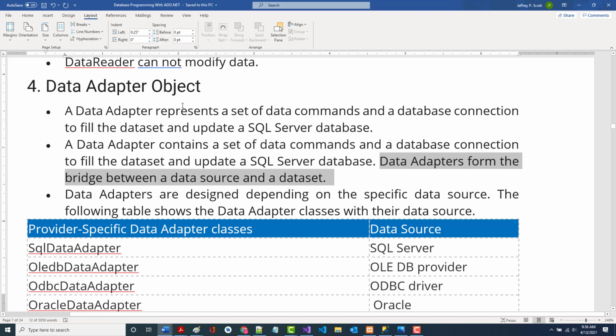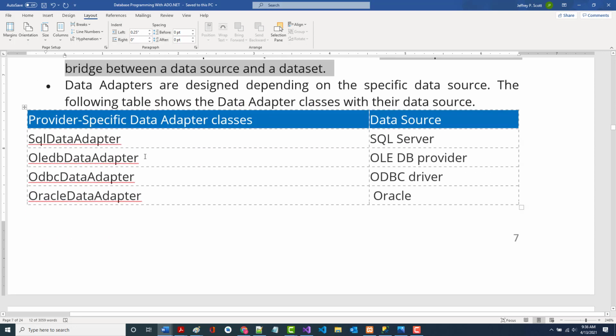And again, there's one of these specifically for everything we're working with. We're going to be using the SQL data adapter. And you'll notice the SQL, it's just the S in SQL that's uppercase, even though that's three different words.